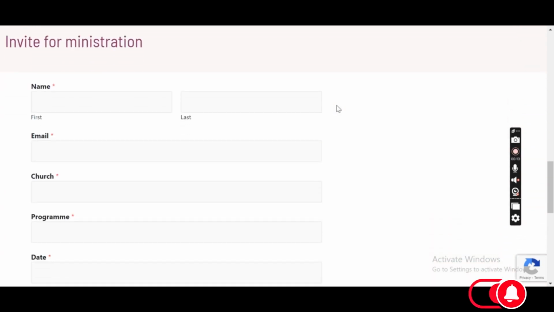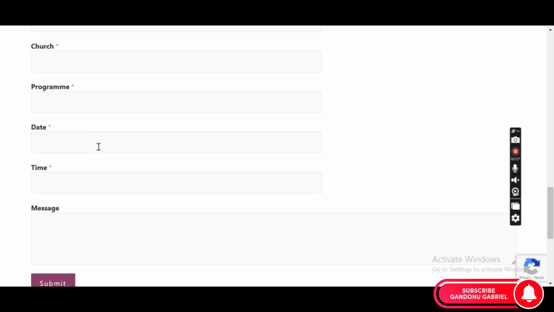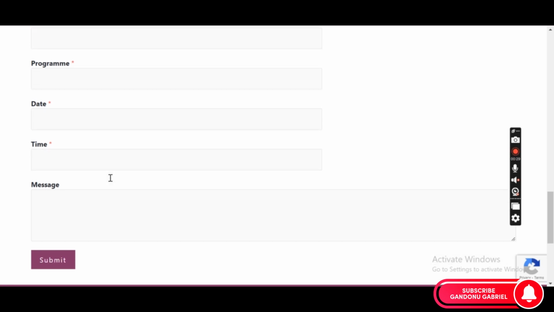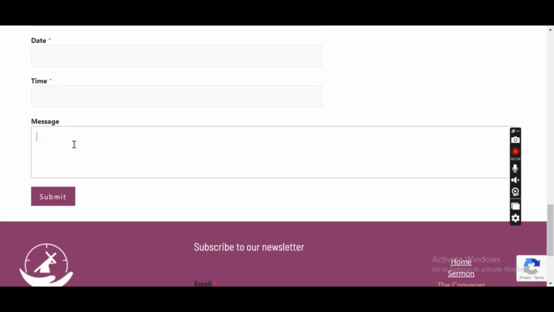And here is a form to invite the convener for ministration. Enter your first name and your last name. Then enter your email. Enter the name of the church, the program, the dates, the time. And if you have any message you want to drop for the convener, you can enter it into this box. And once you're done, click on the submit button and the support team will get back to you as soon as possible.